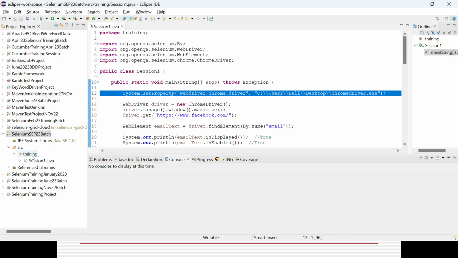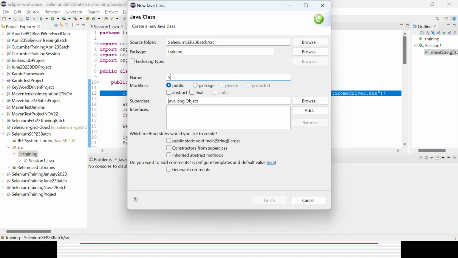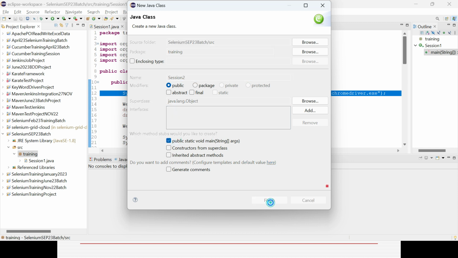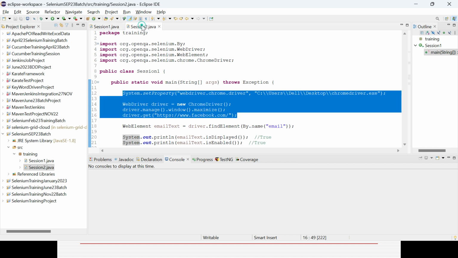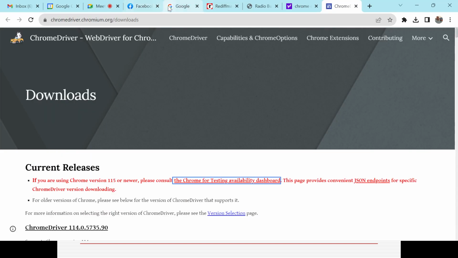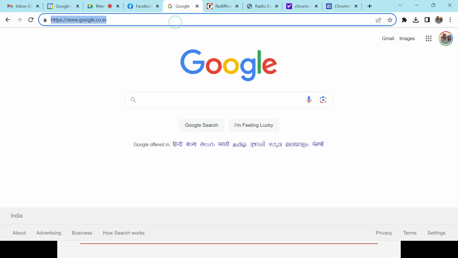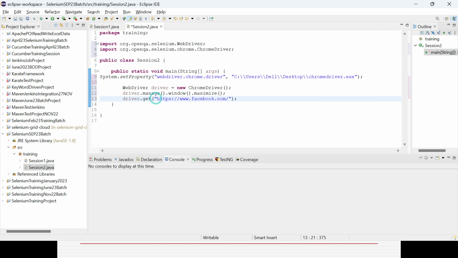So we'll be creating a new class, session 2, for today's session. I will copy the same line of code because that is the setup part, so no need to change anything. And here maybe I will refer to a link called Google, where a lot of links are there. Always try to keep the HTTPS part. So just open the link, copy that URL and paste it here. Otherwise, in case you are not giving the HTTPS or HTTP part, it will not work.